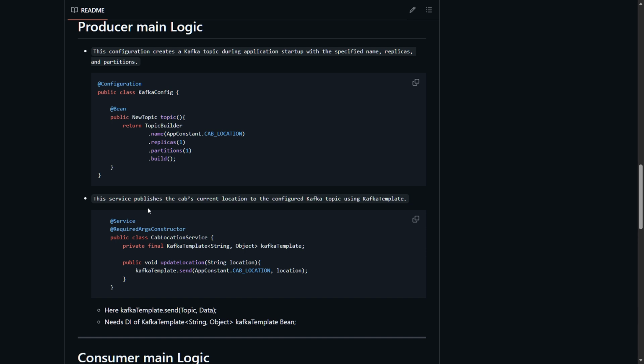So now we are in the phase of the actual producer main logic. We have created the bean of the topic. Now we want to use the Kafka template to send the message. Here we have to inject the bean of Kafka template. In the generics, we have String comma Object. String is the topic type, and Object is the type of what we are going to send. So here we have just placed Object instead of String.